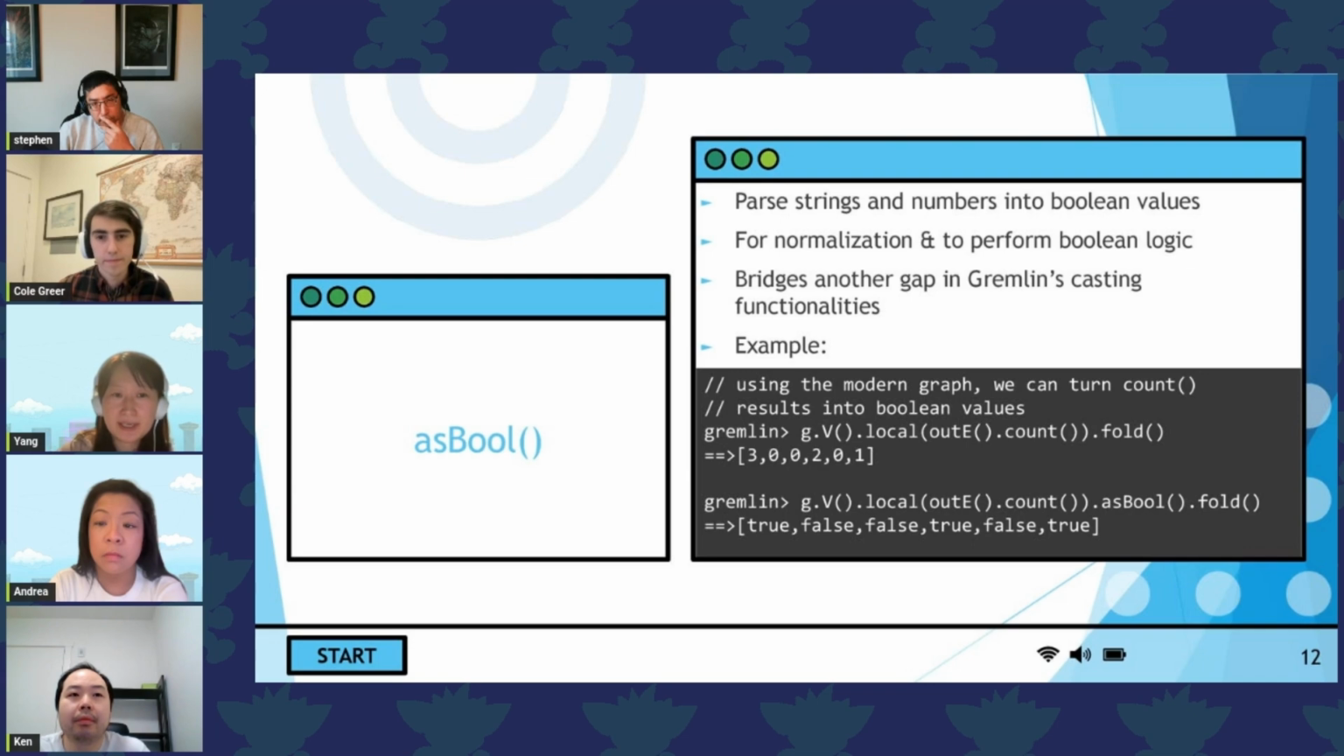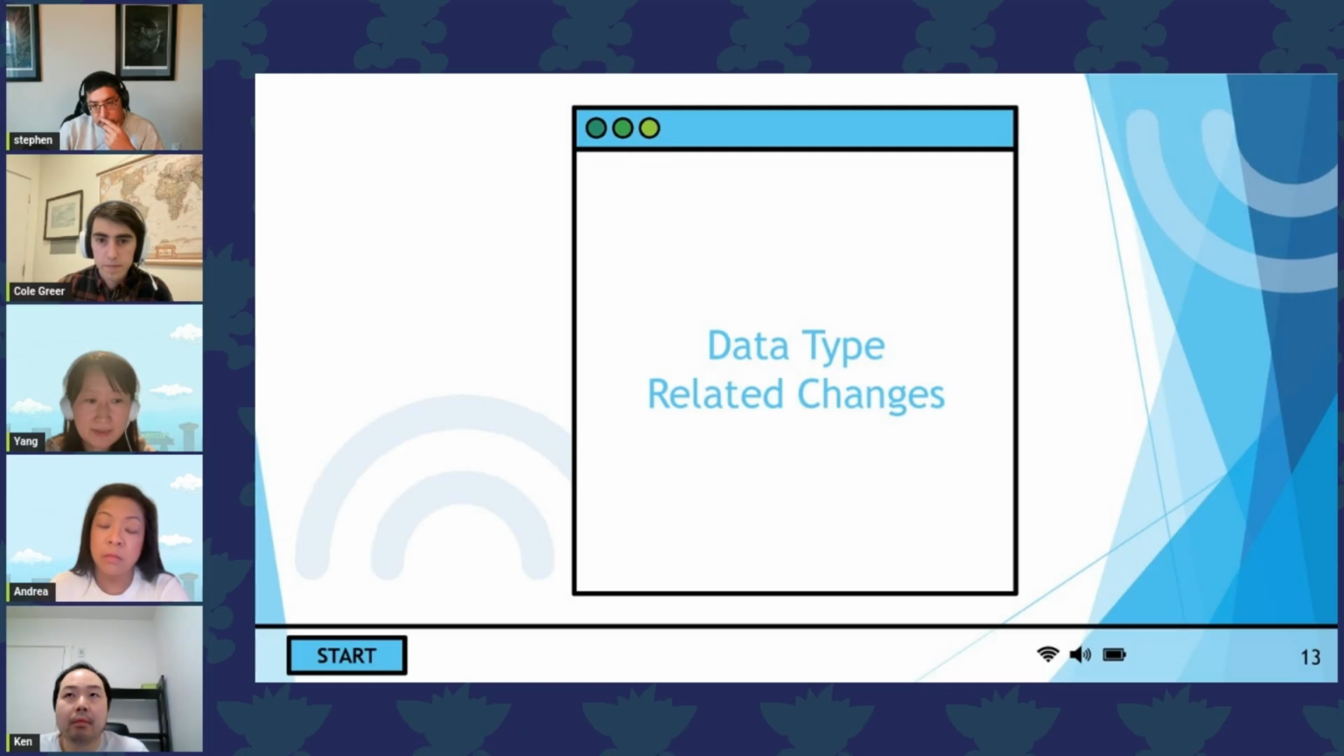Basically, we're looking at the modern graph where we can use count to see how many of them have outgoing edges. We can also cast it to a Boolean, and we get an array of true and false results that simply tells you if there is an out edge or not. And then, continuing on, we have data type related changes.